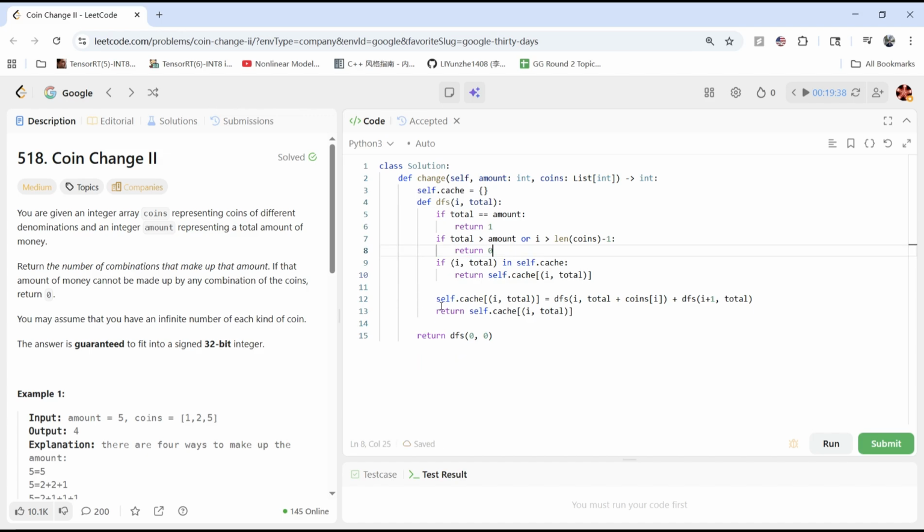And then for this line, that's basically to include the current index and add the current coin to the total current amount, or we will exclude the current index coin and move to the next to exclude the previous coins. It's like the left and right branch. And then the return value will be added up and recorded in the cache.